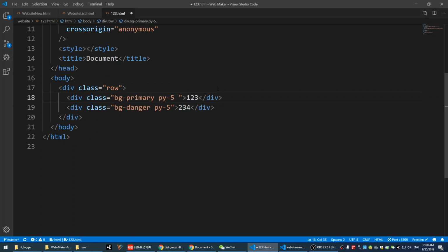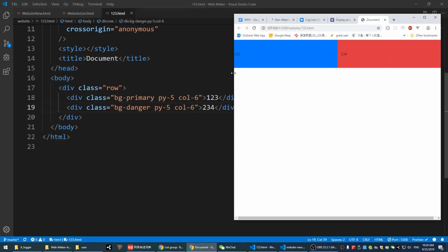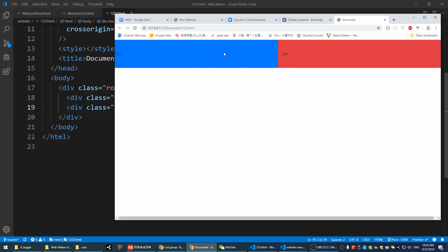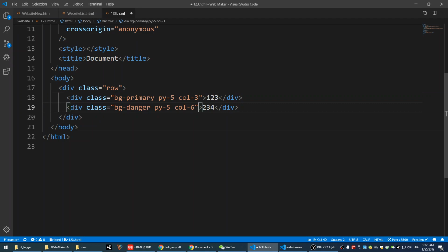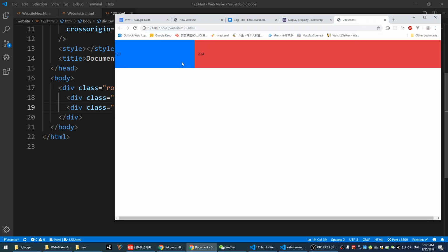I want to give a class to the first one, column 6, and the second one is column 6. So it's going to look like that, separated into two parts, 6 and 6. And if I put the first one as 3 and the second one as 9, it's going to be like that. This is how column works.